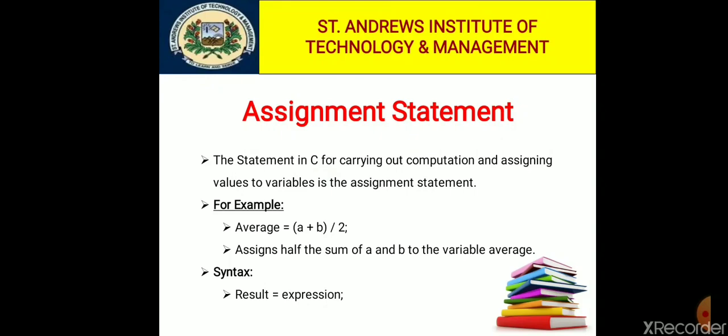Basically, the syntax of assignment statement is result = expression. That means the calculation part is the expression, and after calculating or evaluating, the value will be stored in the variable named result. That means the right hand side value is always assigned to the left hand side. The expression is evaluated and then the value is assigned to the variable result.